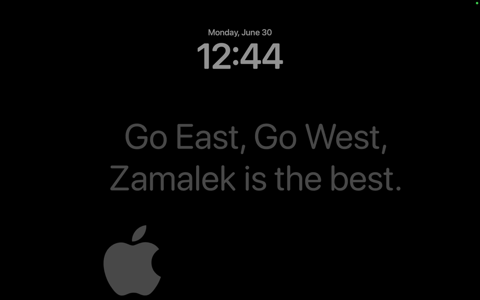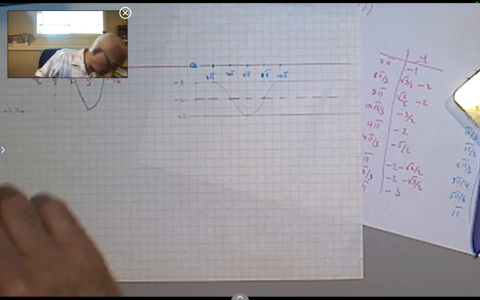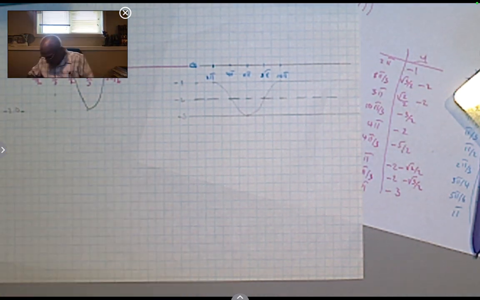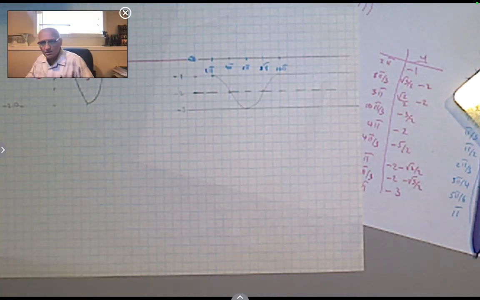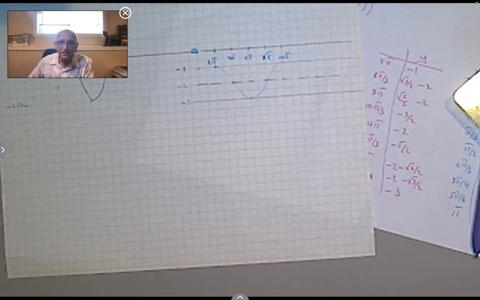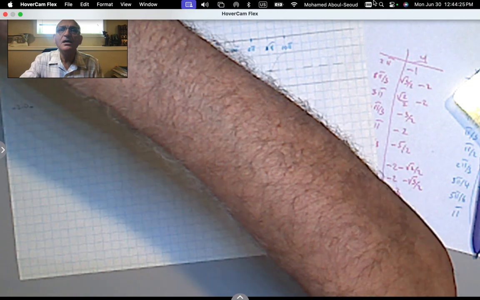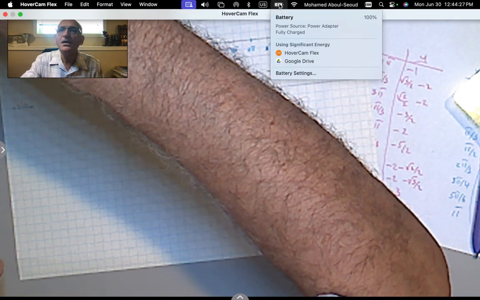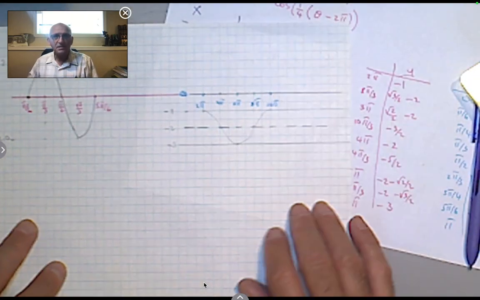Oh my god, what's going on? The power pack? No, it's connected. It's 100%. Why did it dim?